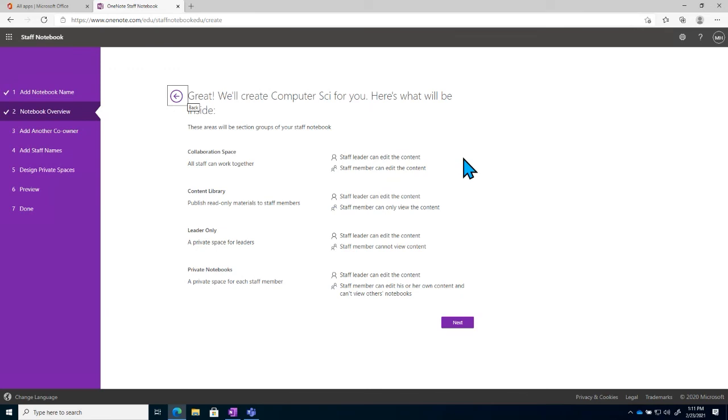And then each staff member gets their own private sub notebook, just like our students did in the class notebook. So the staff leader and then that particular staff member will be able to see and edit the content in that space.